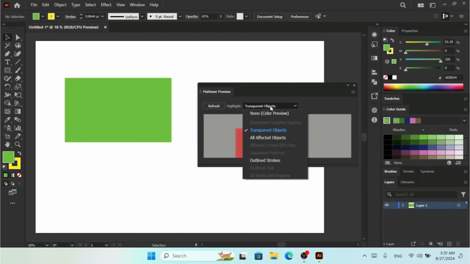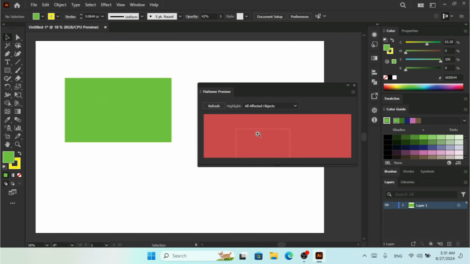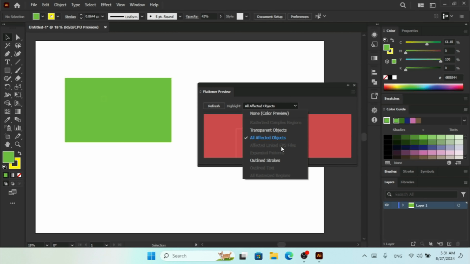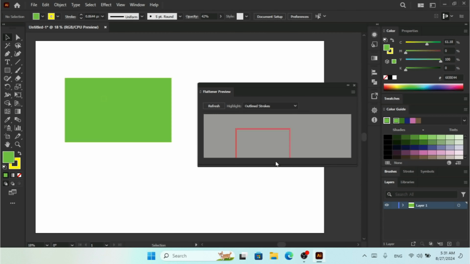And there we have more options available like rasterize complex regions, all affected objects. If you select it, it's going to highlight all of them. And there we have this affected linked EPS files. If you place some EPS file, you can highlight that with this Flattener preview. So we have this expanded pattern and outline stroke. If you click on outline stroke, as you can see, the outline stroke is going to show you.